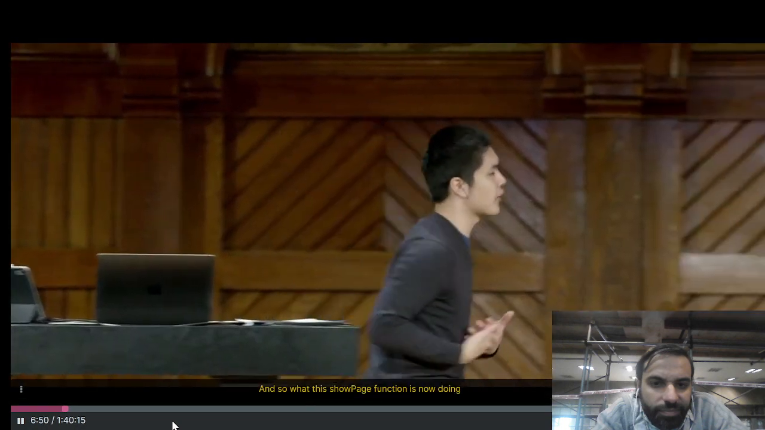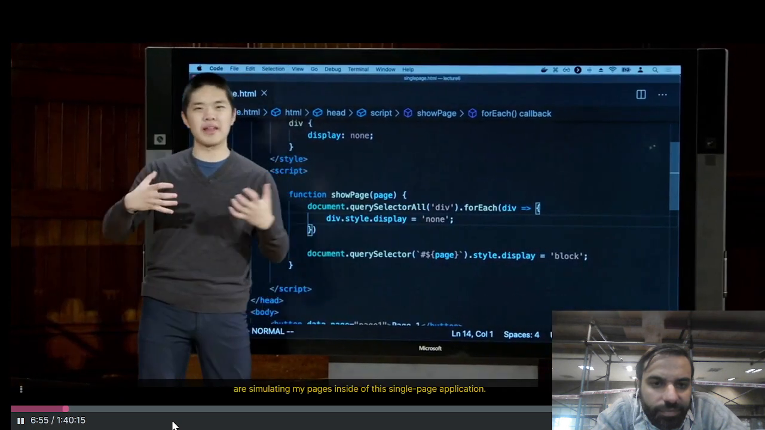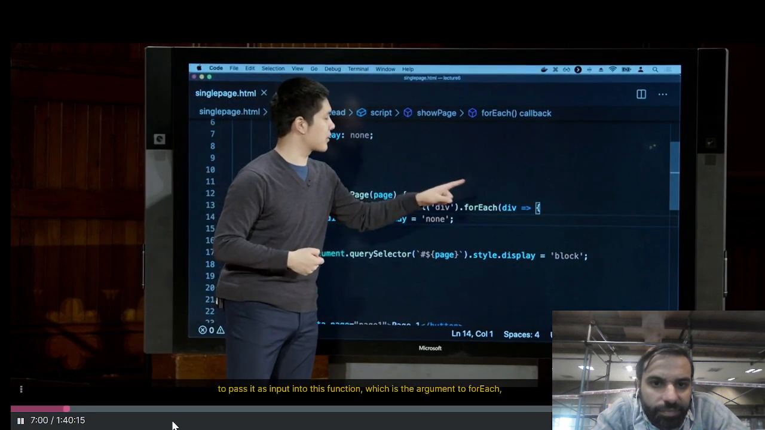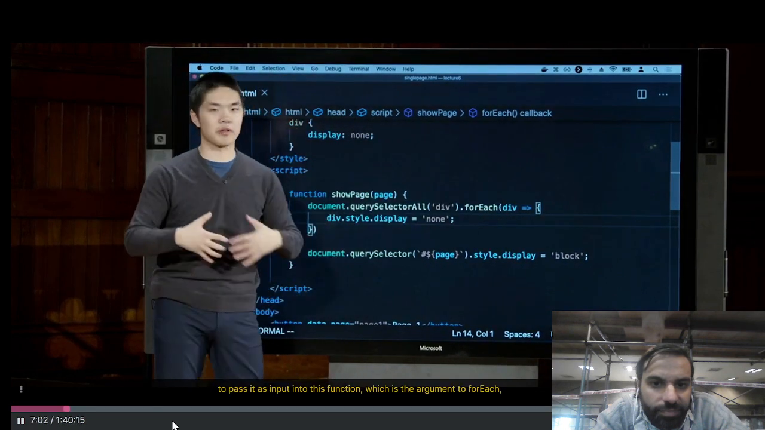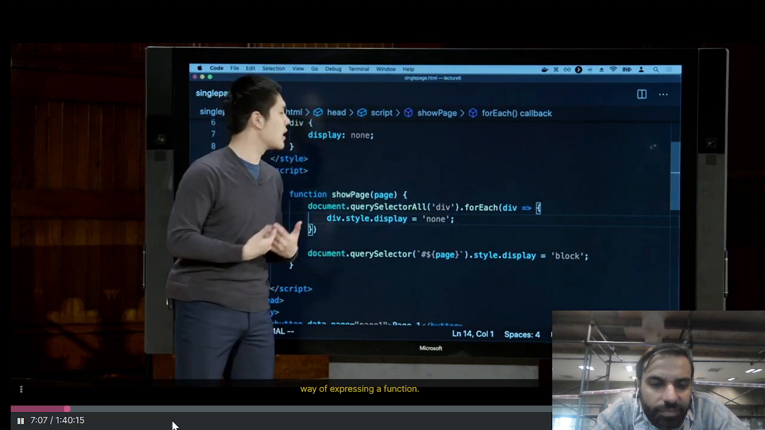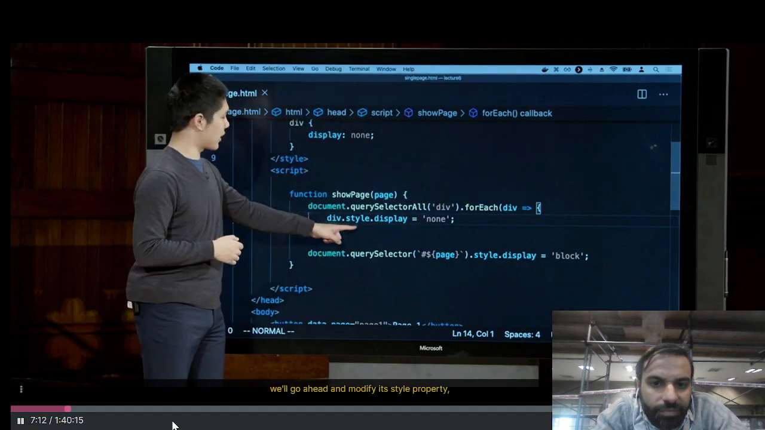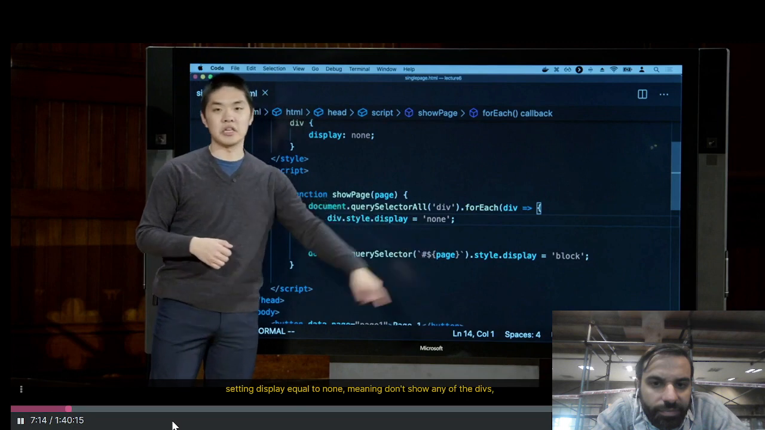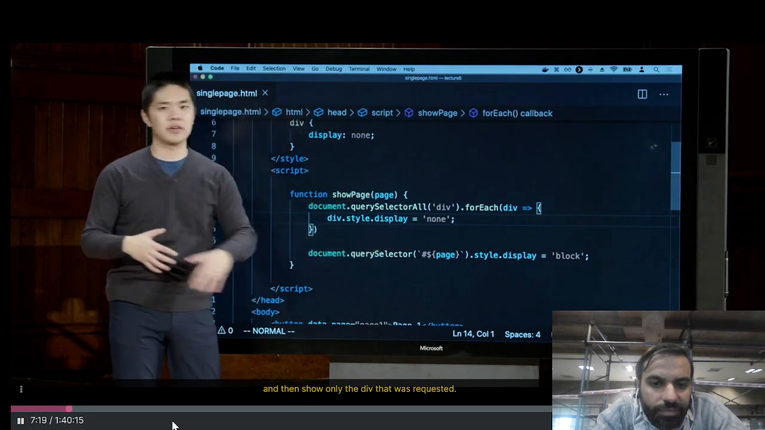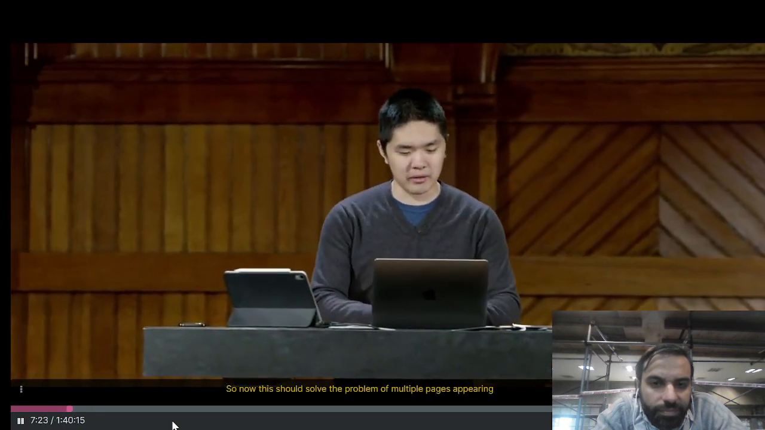And so what this showPage function is now doing is first querying for all of the divs, which are simulating my pages inside of this single page application. And for each one of the divs, we're going to pass it as input into this function, which is the argument to forEach, again using this arrow function notation, which is just a shorthand way of expressing a function, where I'm saying that for each of the divs, we'll modify its style property, setting display equal to none, meaning don't show any of the divs, and then show only the div that was requested. So now this should solve the problem of multiple pages appearing simultaneously.